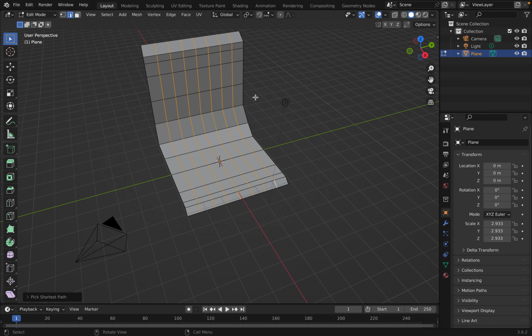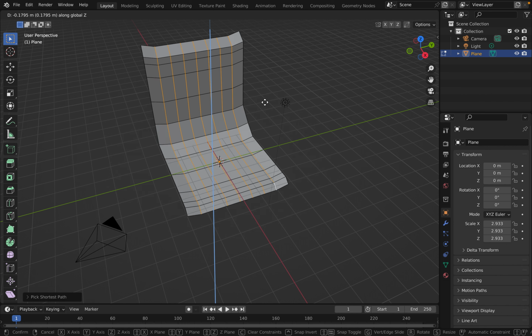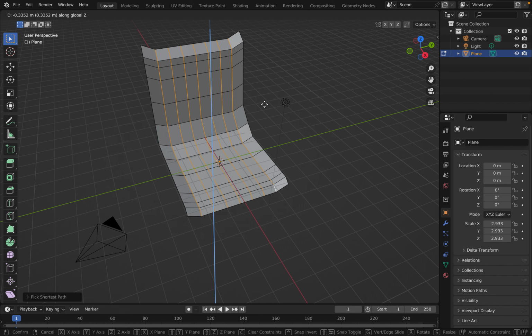So all of these are selected, and I'm going to very carefully press G for grabbing all of these, and Z for the Z axis. So G, release it, Z, release it, and then just very carefully move the mouse a little bit down so that you give it a sort of a chair kind of a shape.